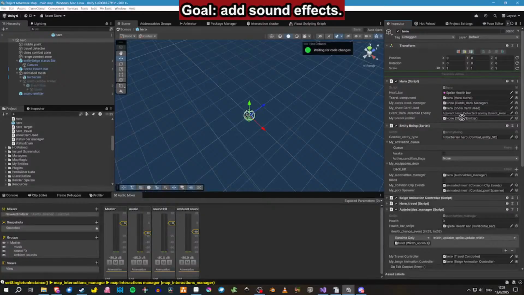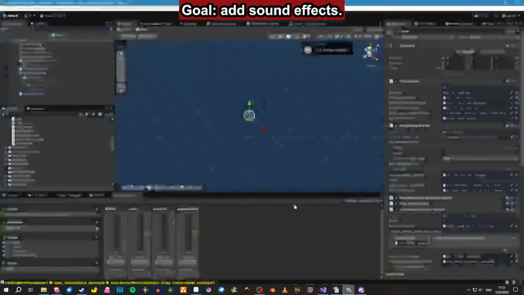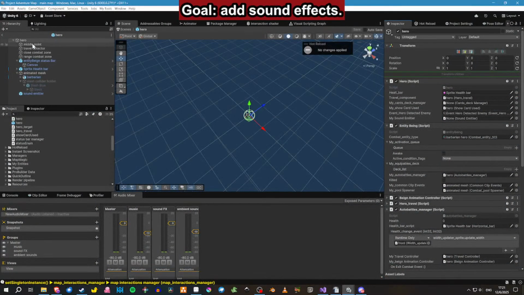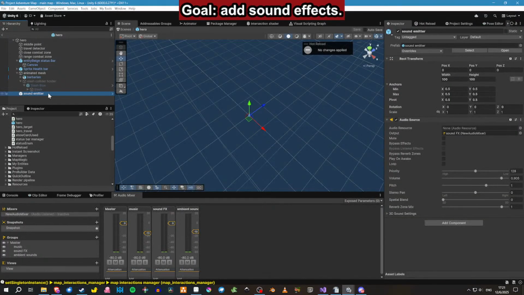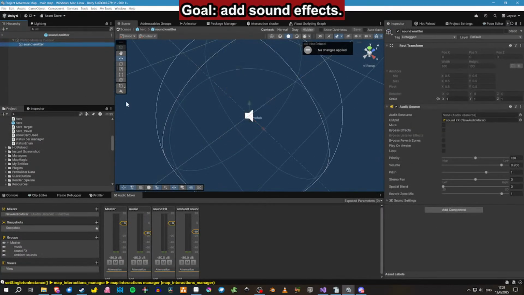What's going on? Sound emitter. Private sound emitter. Okay, go. What's going on here? Oh, look at this. So this guy doesn't want a sound emitter.